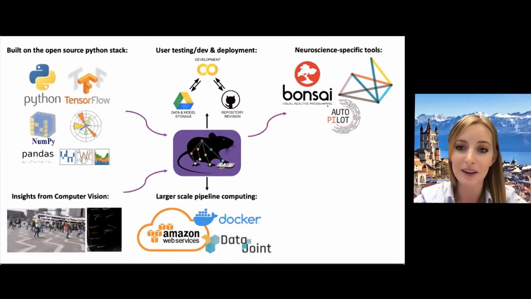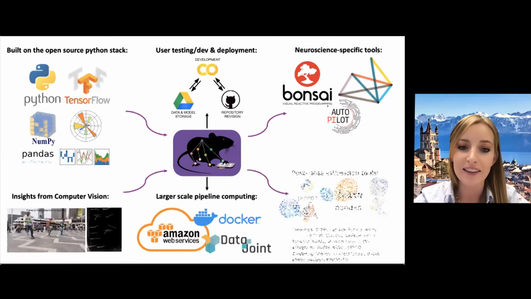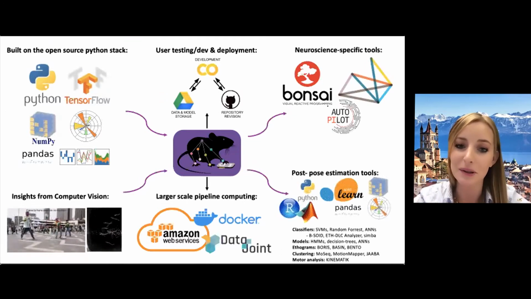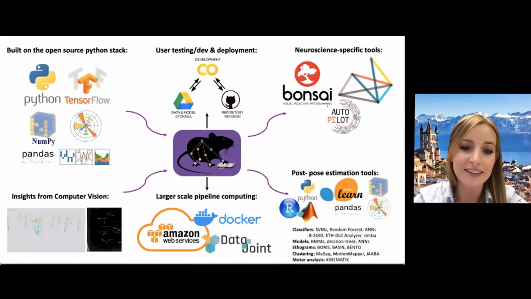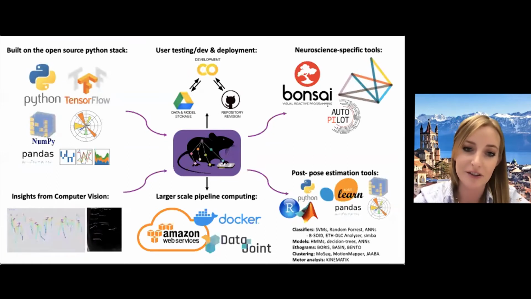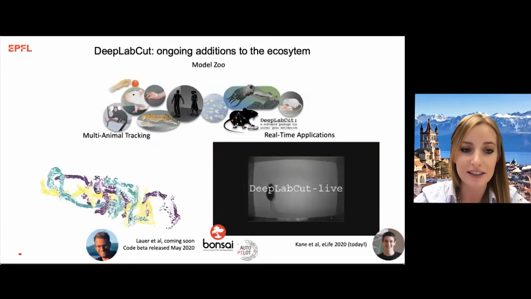And so DeepLabCut can be used within any of these different ecosystems. And I think I'm most excited about the number of post-pose estimation tools that are really being built on this. So people are building example data and notebooks to use these different packages, like scikit-learn, of course, and other downstream tools.